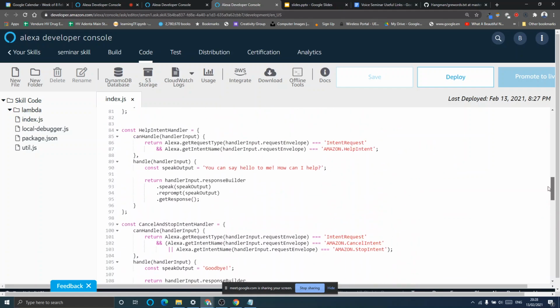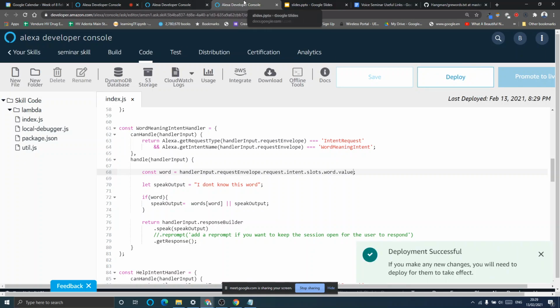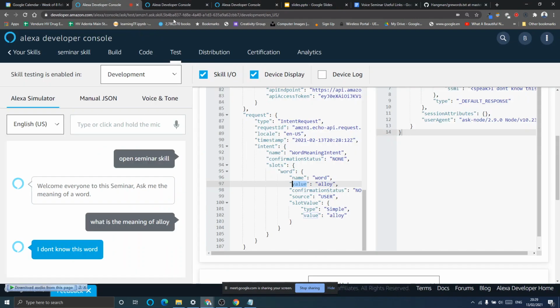Where is it? Okay, so back here, after I get the word, I have to find the value of the word. And now this gives me the actual value. Let's save again and deploy. All right, time is almost spent, and we should be wrapping up. Okay, so we have this now. Let's try it again and see.